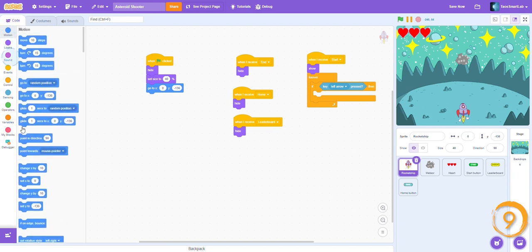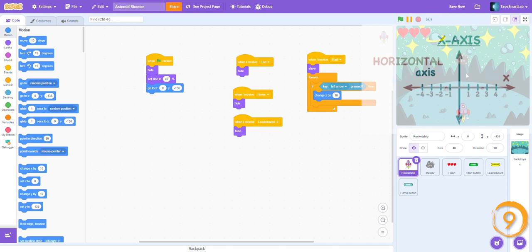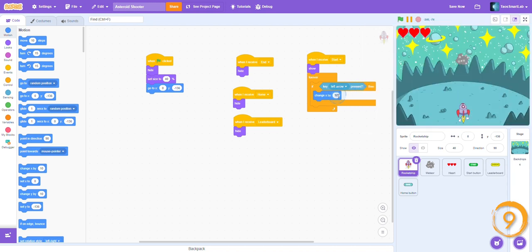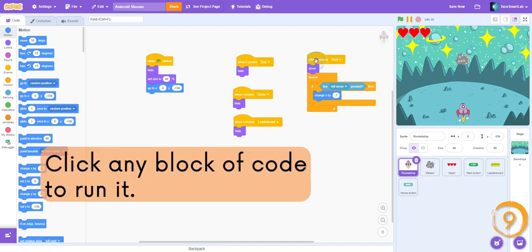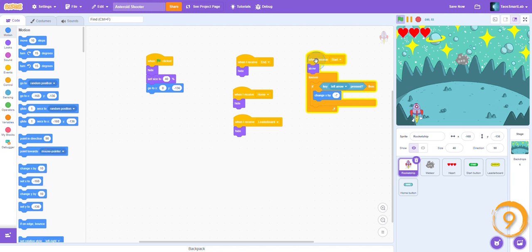And when the left arrow is pressed, I'm going to change my X position. I'm moving along an X axis. Remember, the X axis goes horizontally like this. And if I move positive on that number line, I move to the right. If I change my value in a negative direction, I'm moving to the left. So I'm going to move -7. I'm going to see what that looks like. I'm going to click this block of code to run it. There it is. But I can't move right yet.